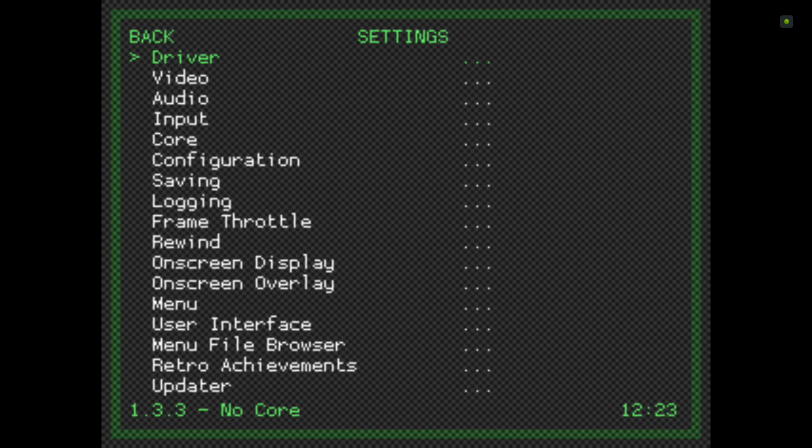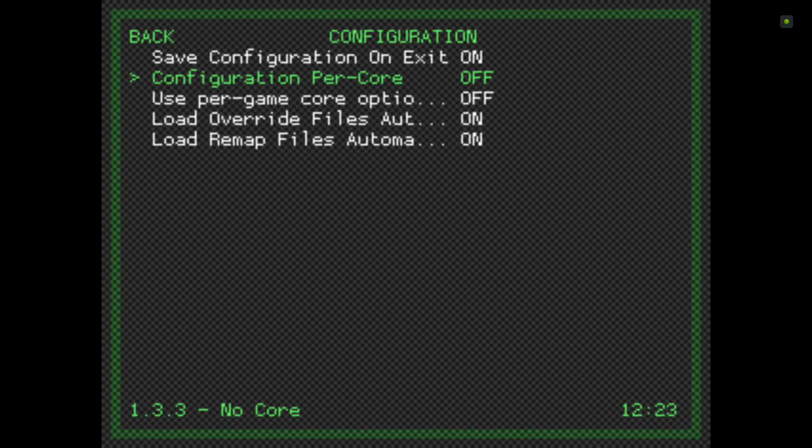I'm just going to do one more thing. I'm just going to go to settings. I'm just going to go to video. We'll go to core settings, not core, configuration, per core off.